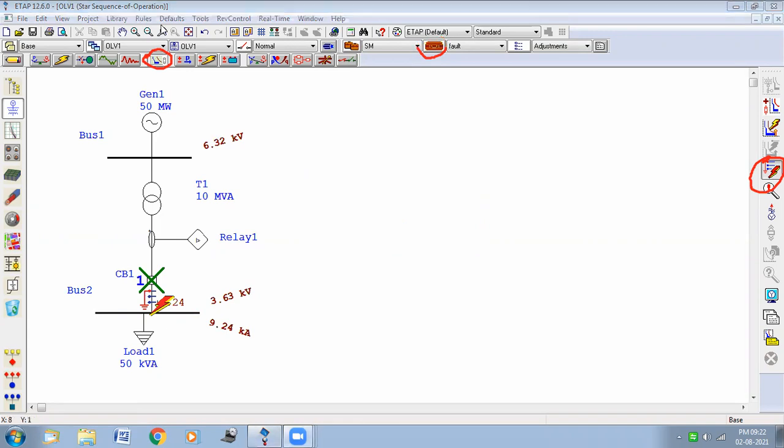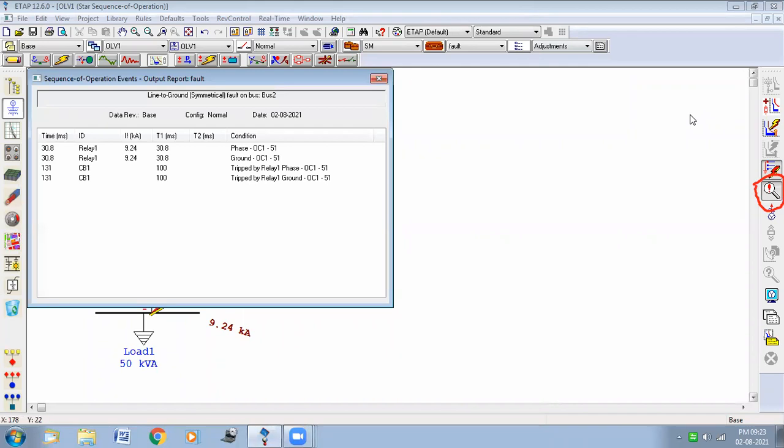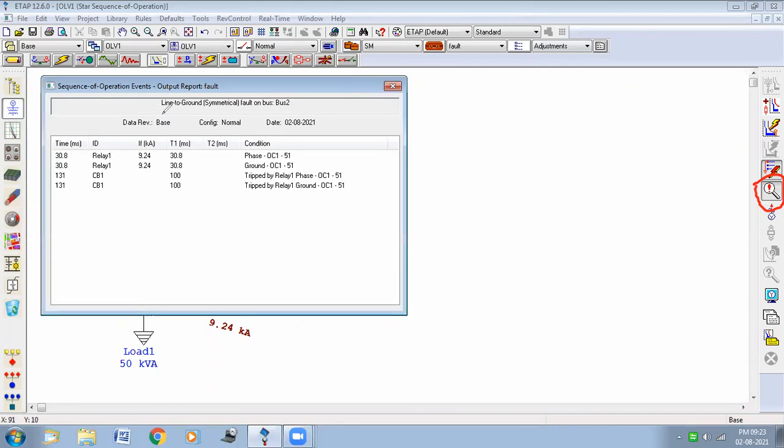Now how to check the sequence of operation, how you can change the sequence? Just click on this sequence viewer, and we get this kind of window. So here you can see our fault is line to ground fault. Both phase overcurrent delay and earth fault delay will operate, phase and ground both, because this is the LG fault, and then the circuit breaker will operate after 0.1 second or 100 millisecond.